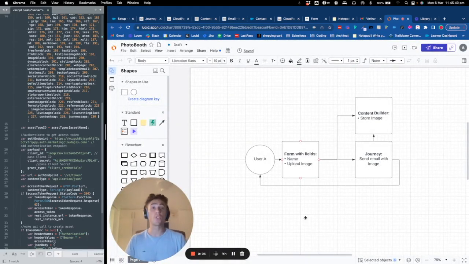Today we will learn how to use Marketing Cloud to store some images through a form. So let's imagine that I'm using a photo booth or a machine to take photos. Then I will be able to store the photo directly into Marketing Cloud and send it via email to my customer or to my user. So how will we showcase that?